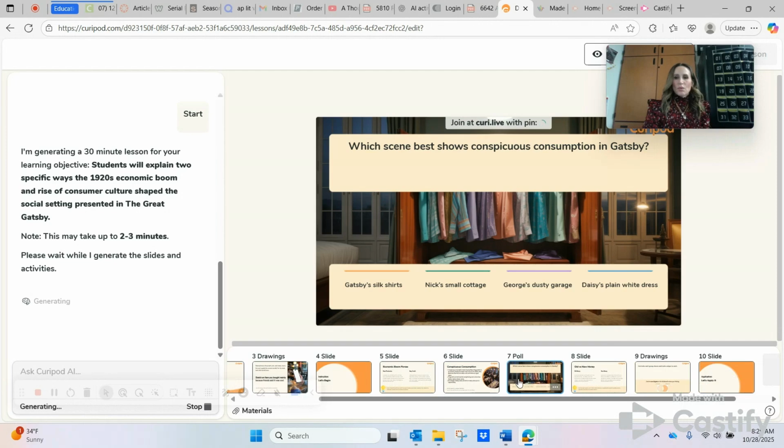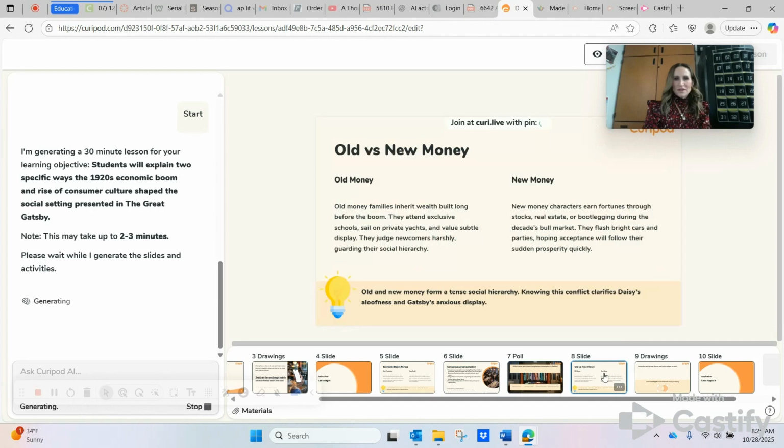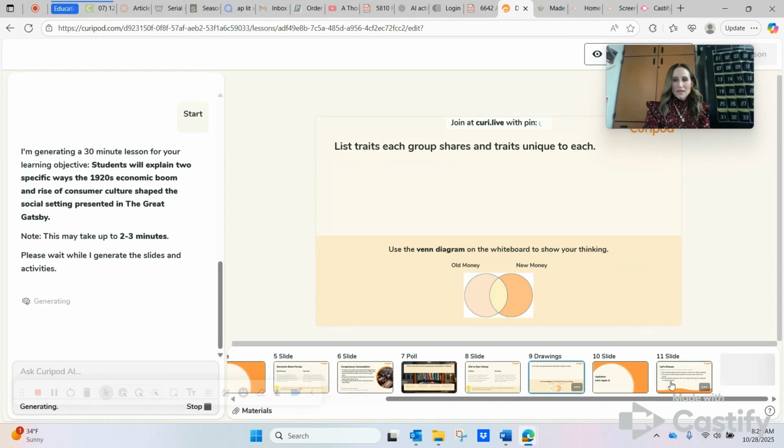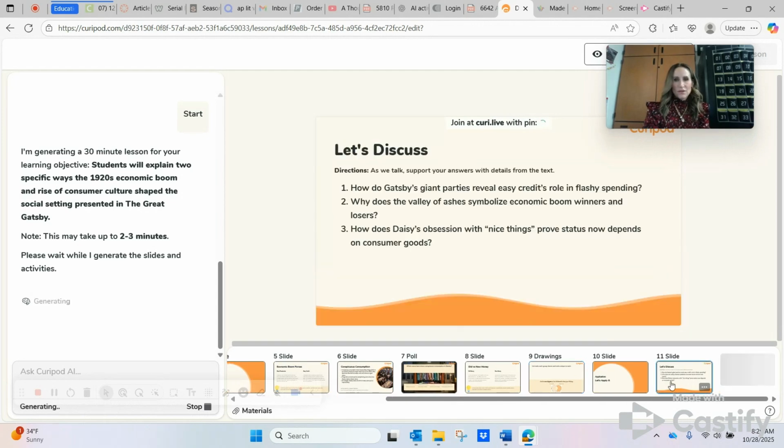At the end of this, after I've gone over all the information, slide 8 is more information about old money versus new money. Slide 9 has kids, once again, interact because they have to list traits that these groups share and traits that are unique to each. So once again, they're engaging. But in the end here, it does ask them to apply their knowledge. So it has a discussion, and usually at the end, it also has an exit ticket.